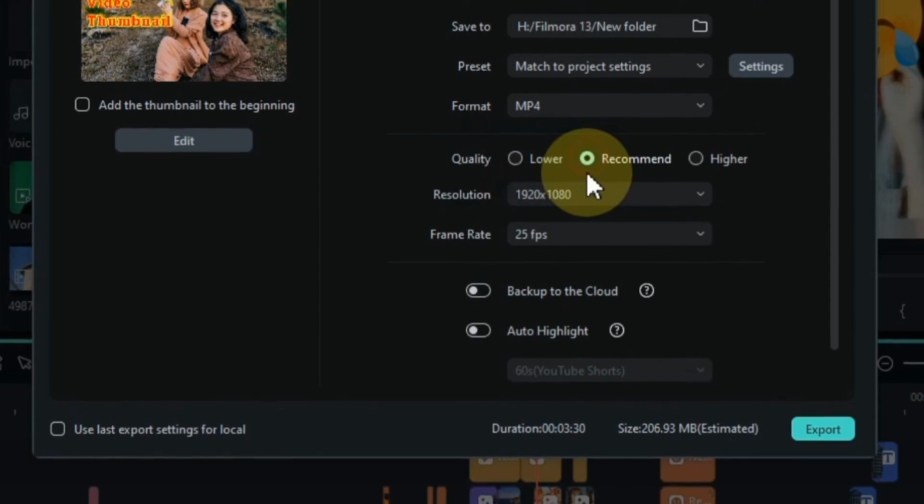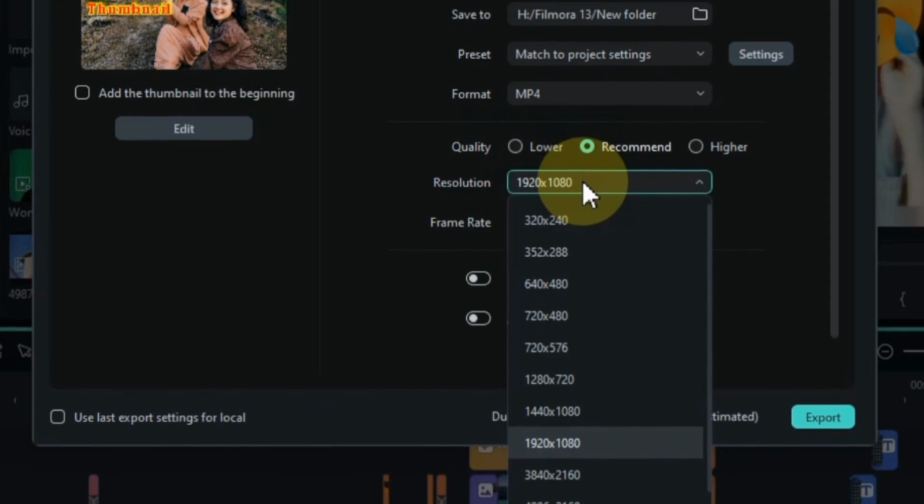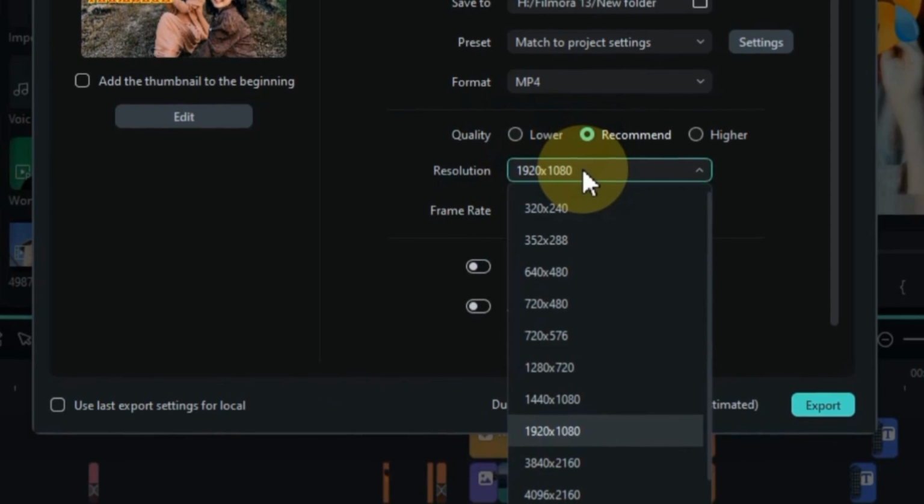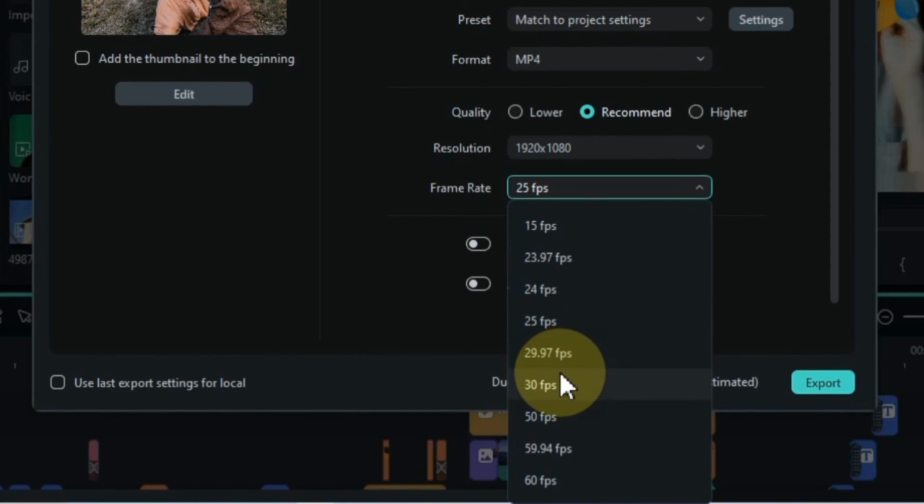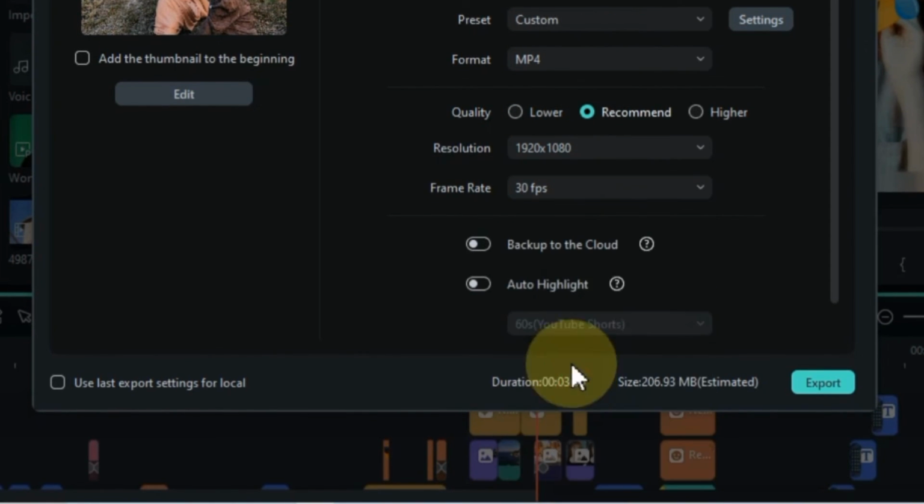Then you can choose the video resolution according to your system or requirement. Here I recommend you to export the video in 1920 by 1080 resolution. The frame rate I usually choose is 25 to 30 FPS. I recommend you a frame rate of 30 FPS for better export.